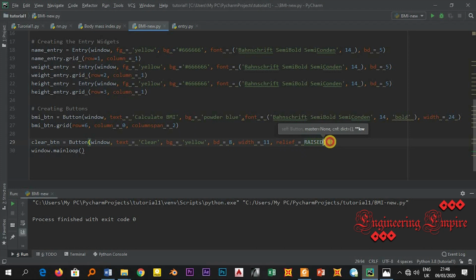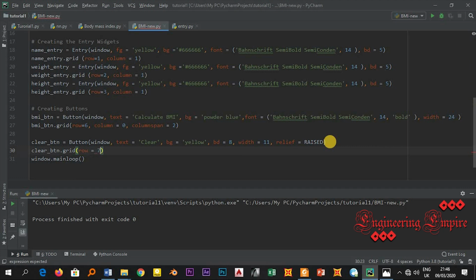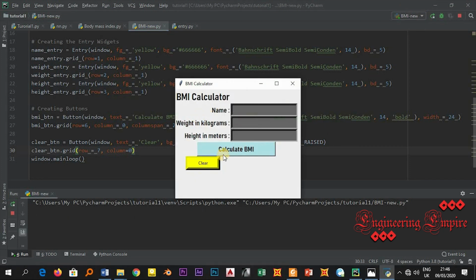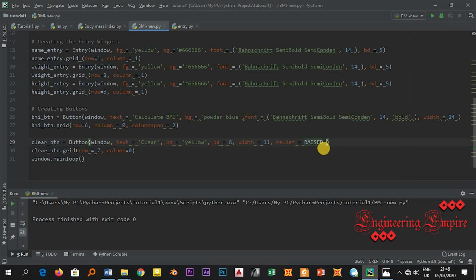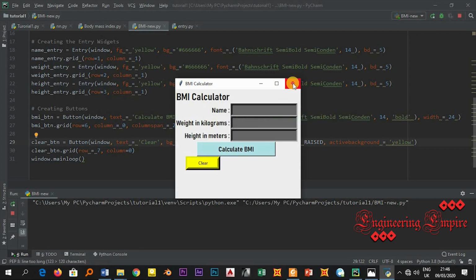Now if I want, I will show you one thing later. So clear button dot grid, then row equals row 7 and column equals 0. Let me run this one. Now you see I have this clear button and I have the calculate BMI button. Now when I click this button, it becomes white, the background. If I want, I can change this and I can say active background yellow. Now let me run this one. When I click it, it's again yellow.